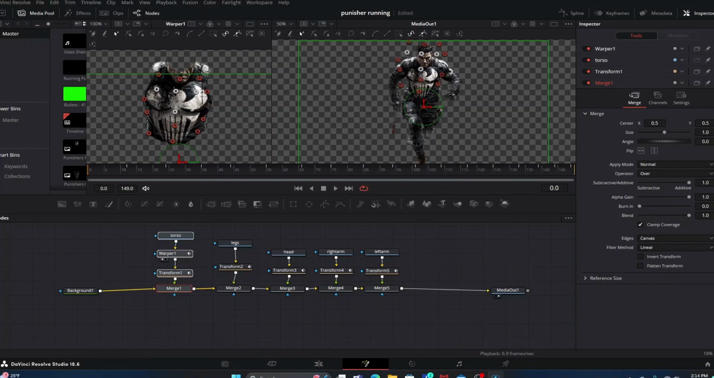So this is a rough example. I'm not saying it's the best example, and I'm not saying it's the best way to do it. This is just one way that I do it. This is a way to construct a 2D character's body in Fusion using nodes, and how you would be able to animate that 2D character's body, actually animating individual parts.